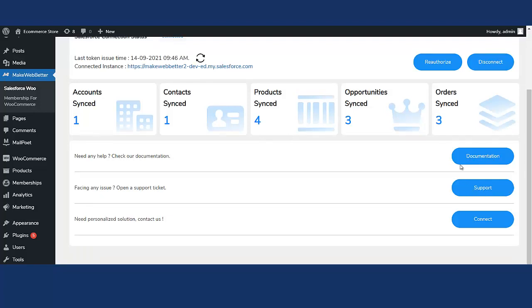Now guys, as you scroll down the page, you can see there are different resources over here, that is documentation, support, connect. So at any point if you are facing any problems, like while setting up the connection between your WooCommerce store and Salesforce CRM, or if you are facing any issue while syncing the data over Salesforce CRM, or checking whether it has been successfully synced or not, you can check out these resources and cross-check what faults have been made or what the issue actually is, and you can fix it over there.